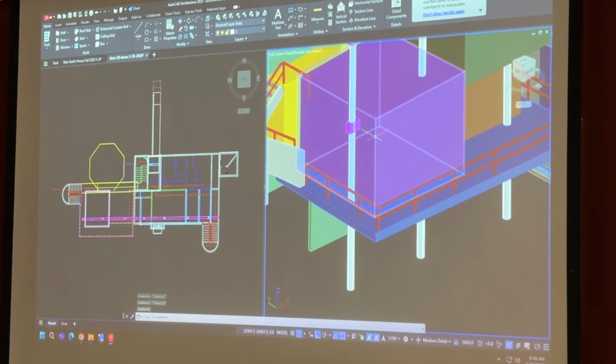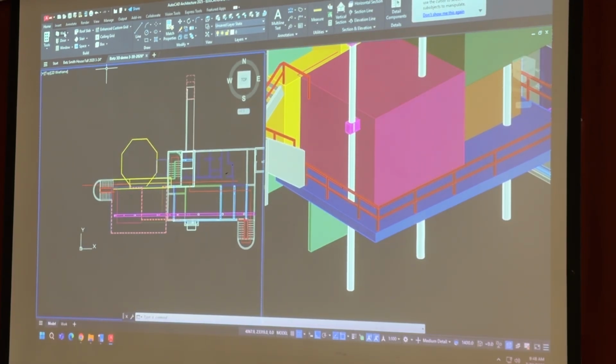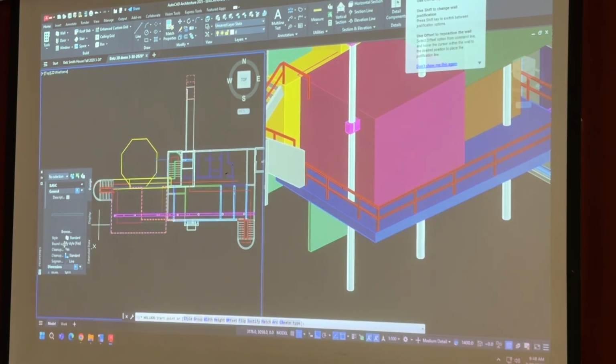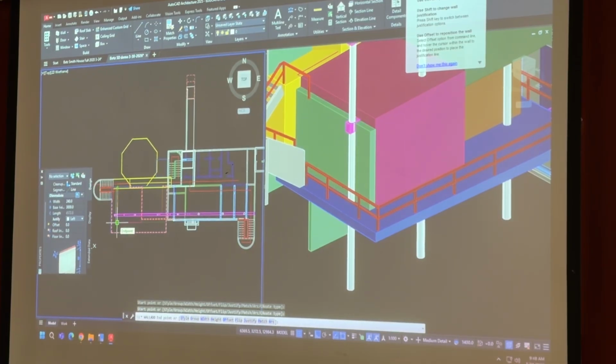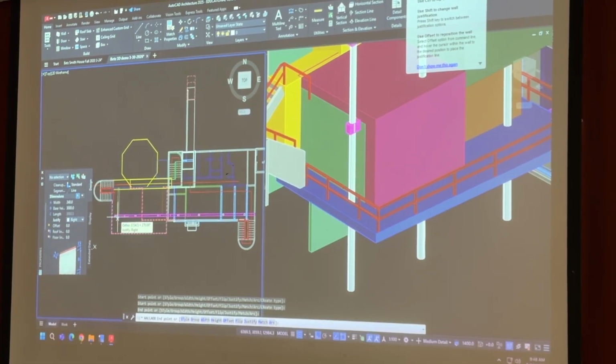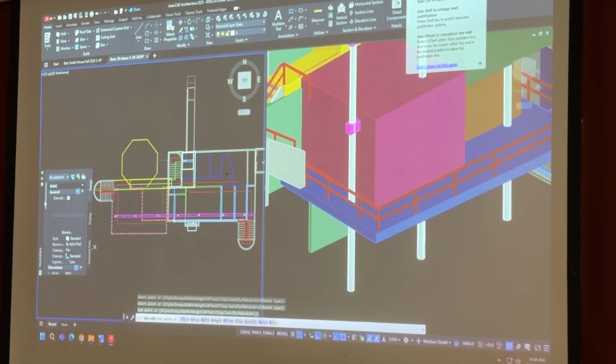I'm going to take this as a space. I'm going to go to the wall command and go to the other side. And what thickness is this?